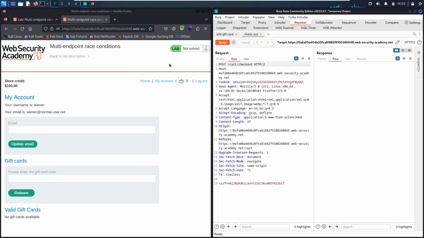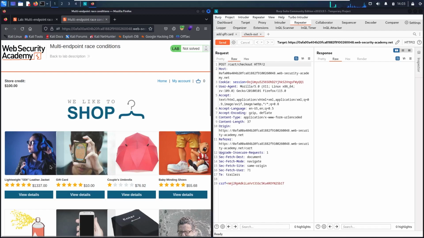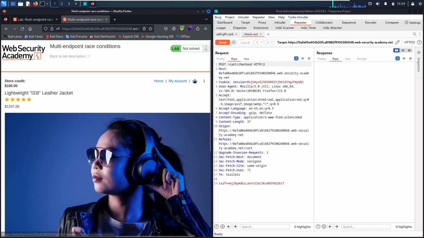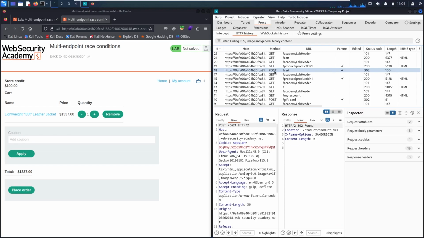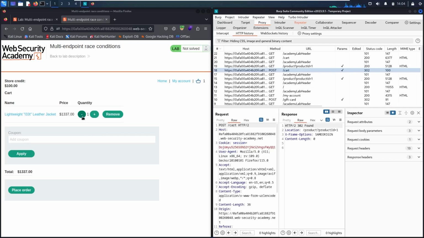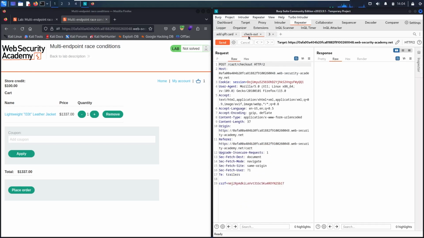Now let me look for my target. Let's go to home, and this is the lightweight jacket. Let me add it to my basket. Let me click add, and here we go. Let me see it in Proxy. So this is the item. Let me send it to Repeater. Before removing it, let me test this functionality. Let's go to Repeater, go to checkout, and send.